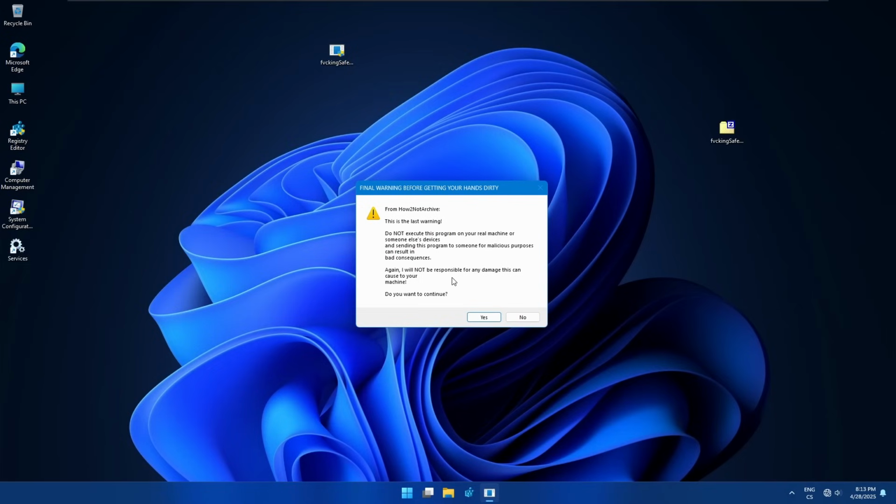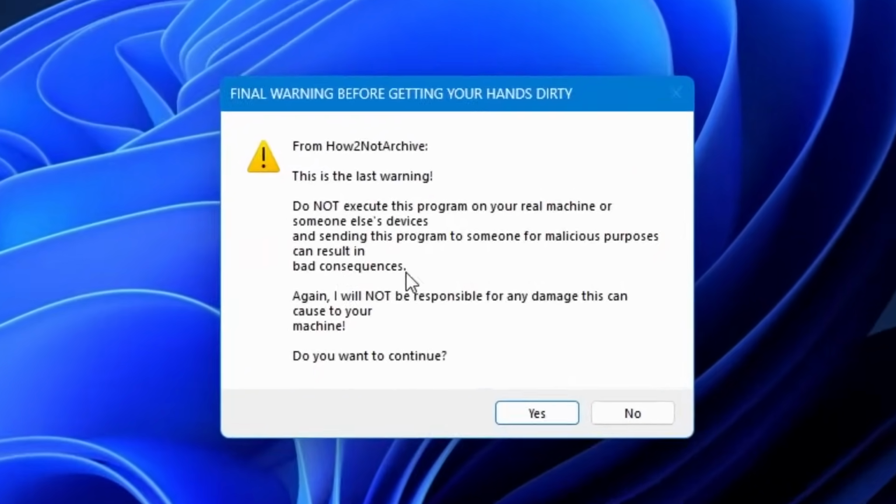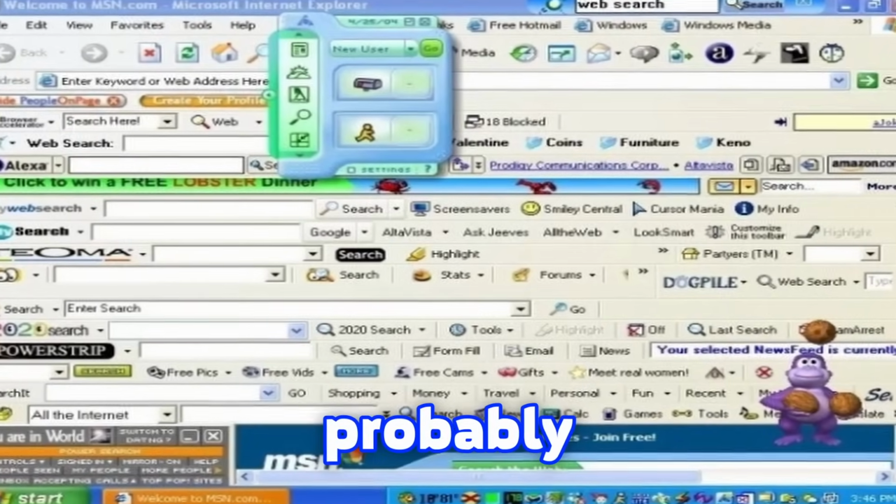Yes, I want to continue because I'm of course on virtual machine, so nothing can hurt me. And I disconnected my internet connection. And yeah, this is the last warning. I will not read this. Everybody knows what will happen probably afterwards.